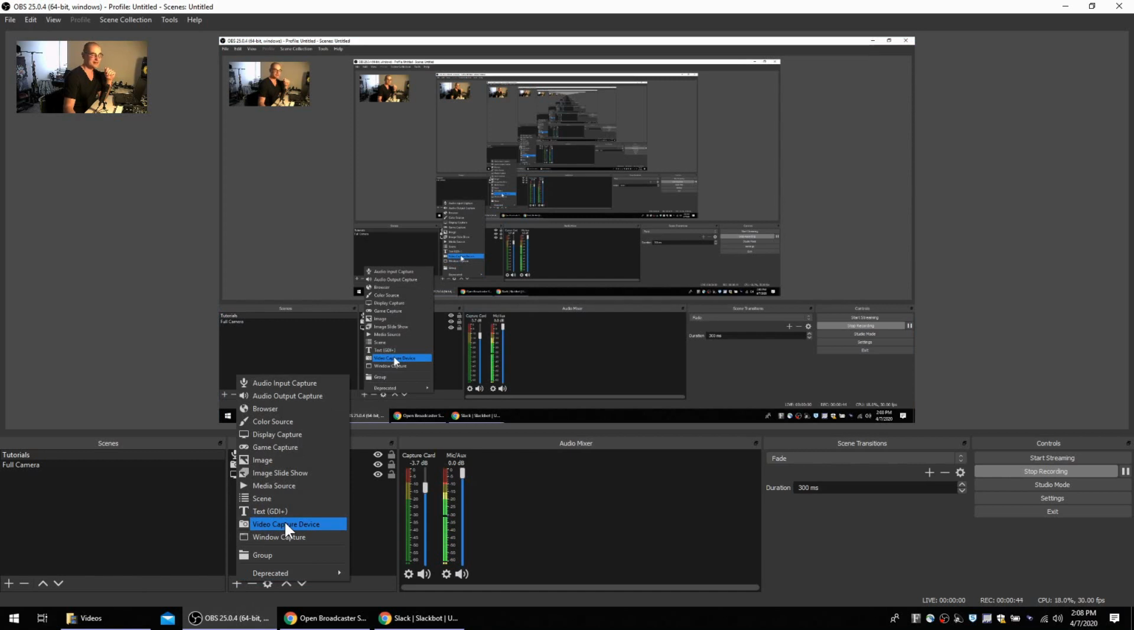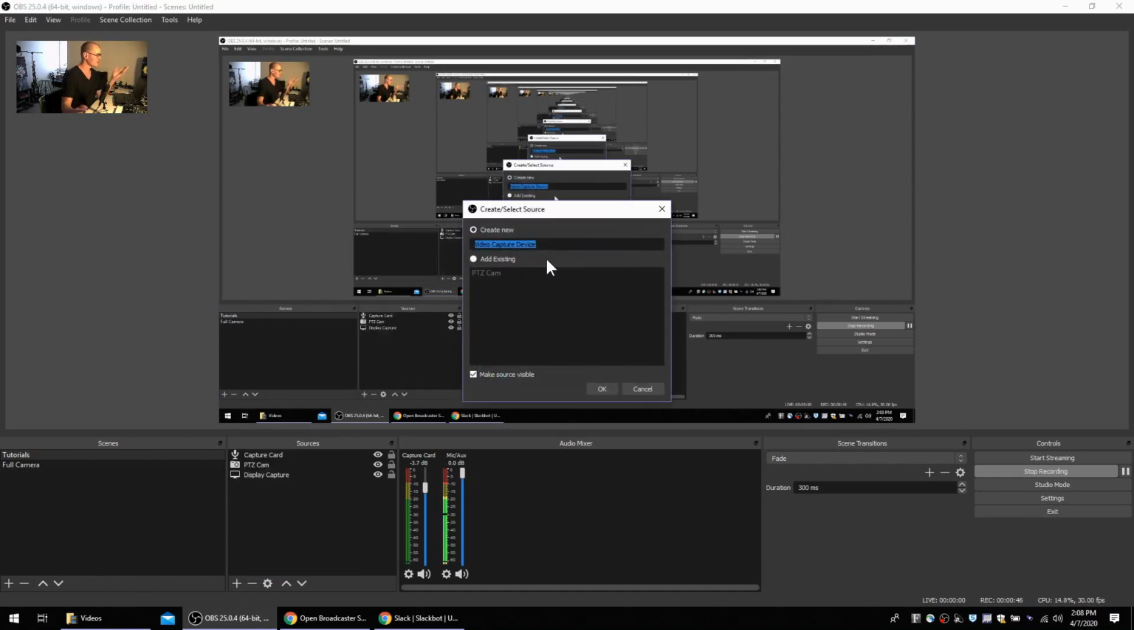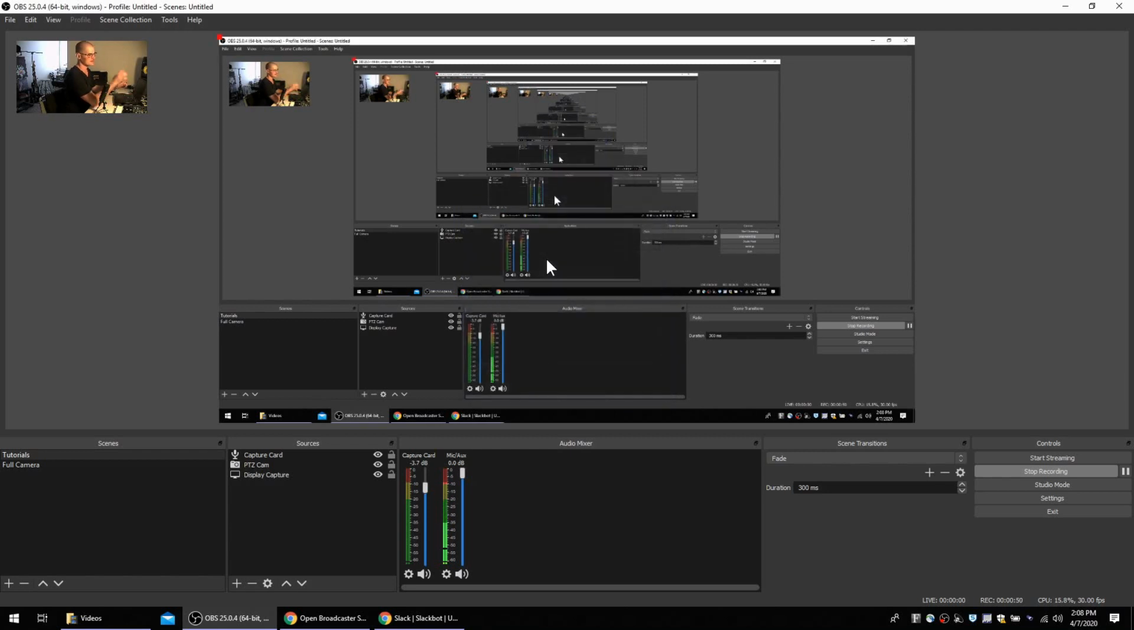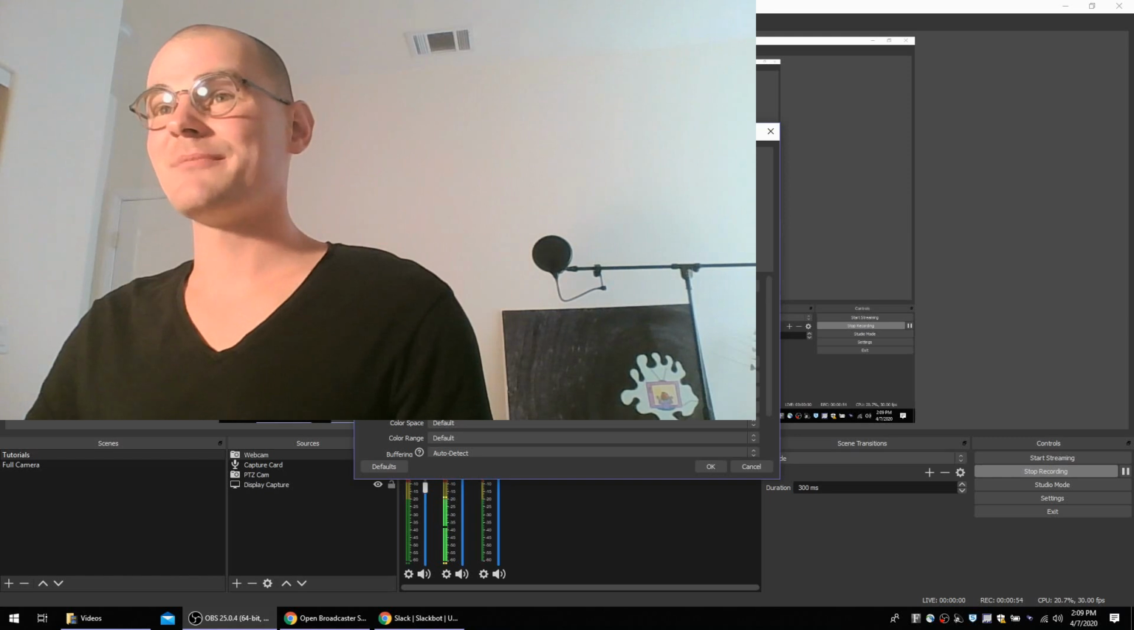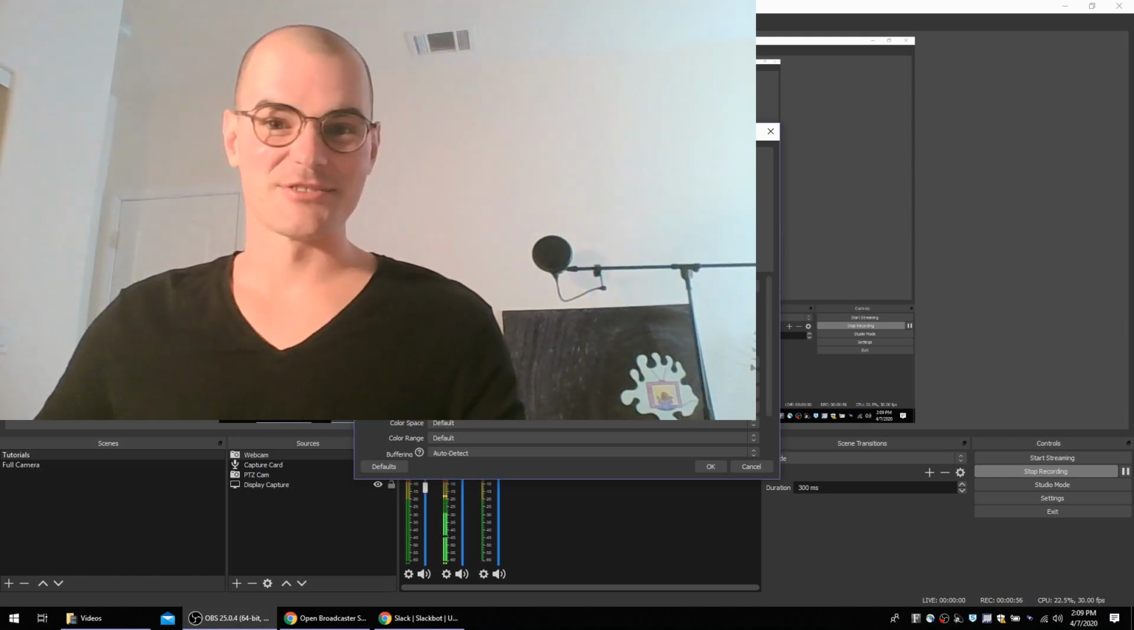Video capture device. For most of you, the only capture device you're going to have is the webcam on your computer. So we'll call it webcam. Integrated webcam. It should pop up and you get a preview. Fantastic. Look at how good that looks.